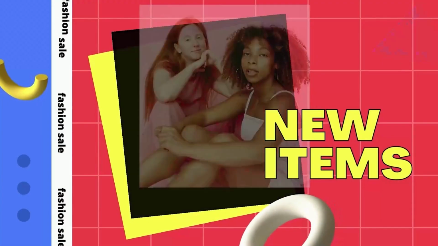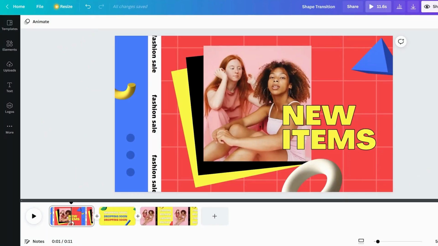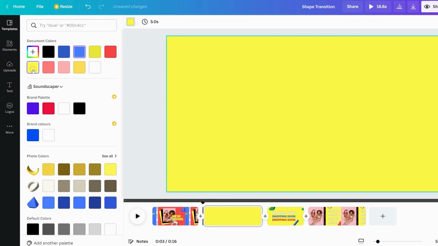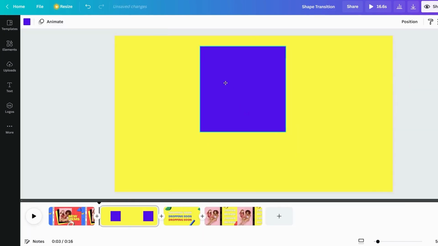Now, let's recreate the trendy shape wipe effect inside Canva. Let's say you finished your video sequence already. The first step is to create a new slide between the clips where you want to insert the shape transition. Make the background color of the slide similar to the background color of the frame on the right. Create 4 equally sized rectangles.